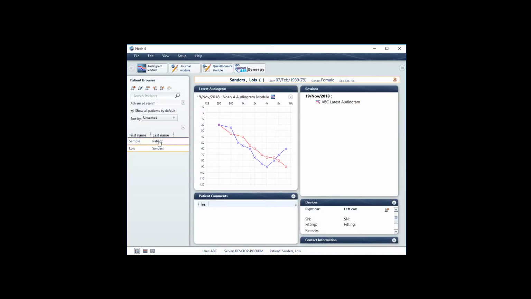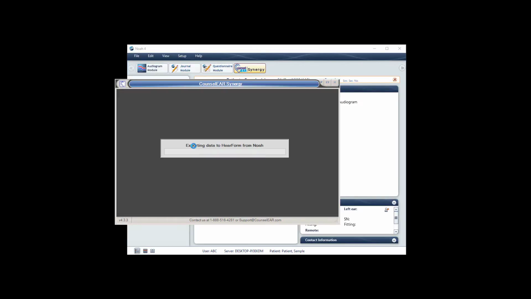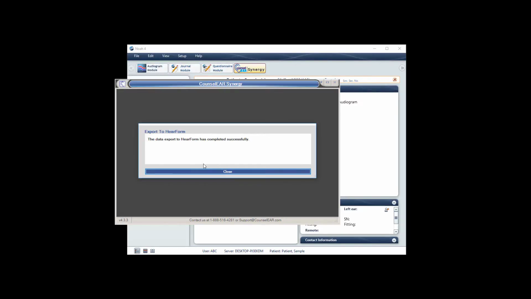Let's go back here and choose a different patient, the sample patient. Now when I click the Synergy module, it tries to find a match, and it could not. So it's automatically checked the box here saying add the patient to HearForm, which I want to do. I'll click this button here. It takes a little while, maybe a little longer when it has to add a new patient, and then I'm going to close that after reading that the last word was successful.